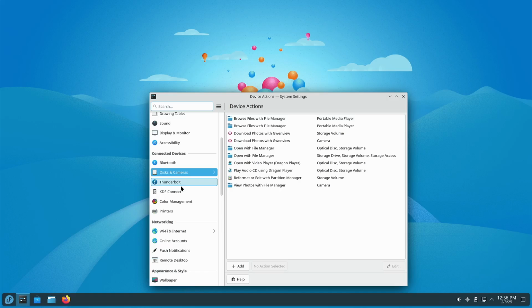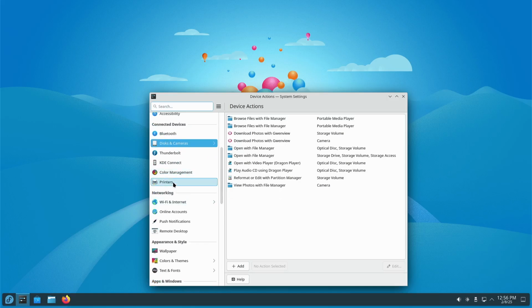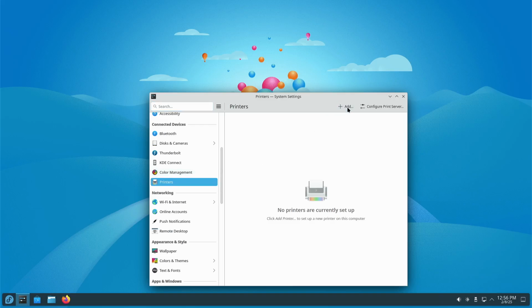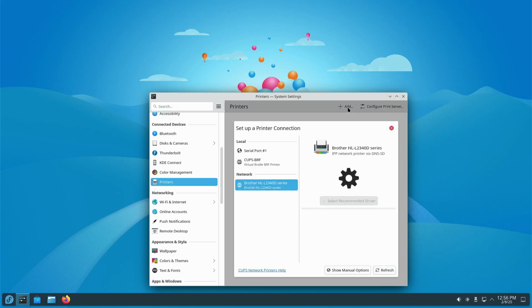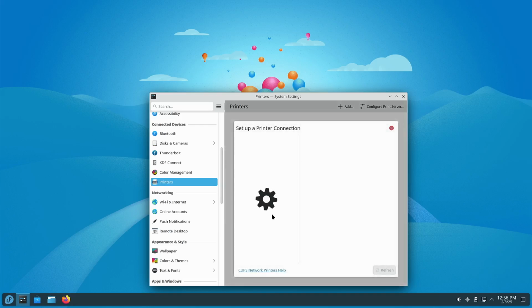Blah, blah, blah, Thunderbolt, color management, printers. You can add a printer in here. In fact, I have a Wi-Fi printer in the other room. It's not even in the same room with me. I'm going to see if it detects it. It should. Come on now. There it is. So this Brother printer here, it's automatically set up with a driverless option. Well, I didn't add it. I'll try it again.